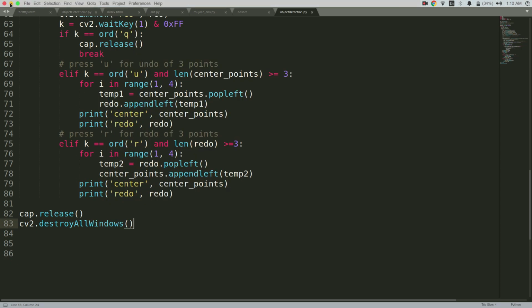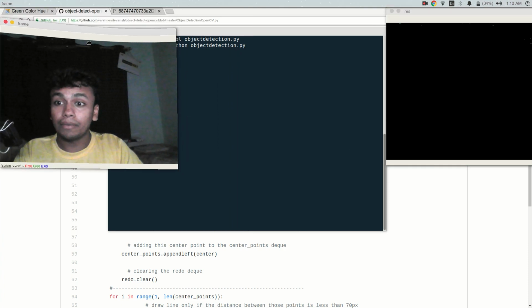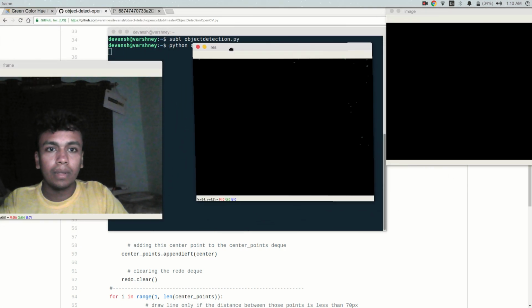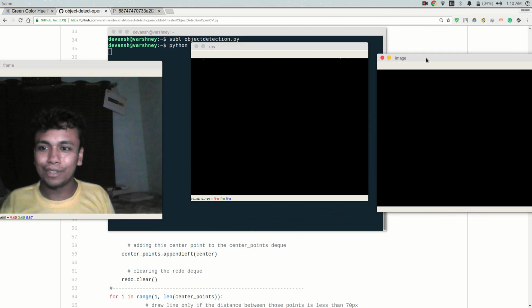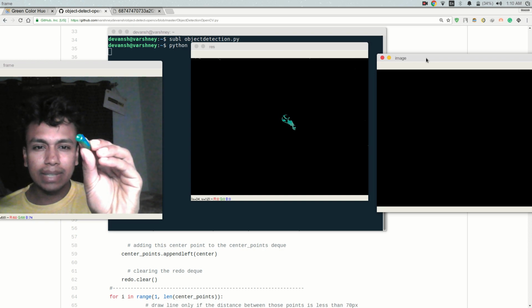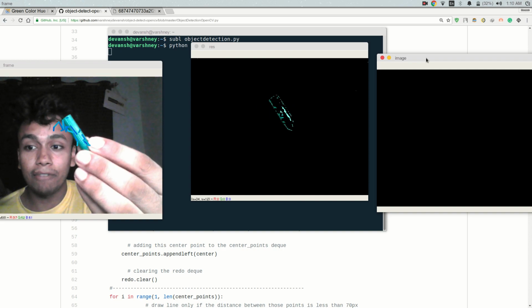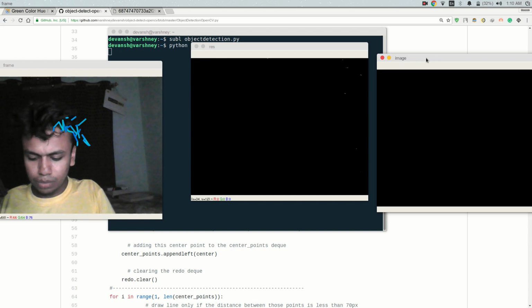Let me minimize this here, and to run this script, let me run it with the Python command. And it will run. Oh yeah, now it ran successfully. So, hi first of all, and let's test it out using the green object. I will use a green object right here, and it is detecting right now. Maybe the noises are here due to the reflection. I will tell you that also.